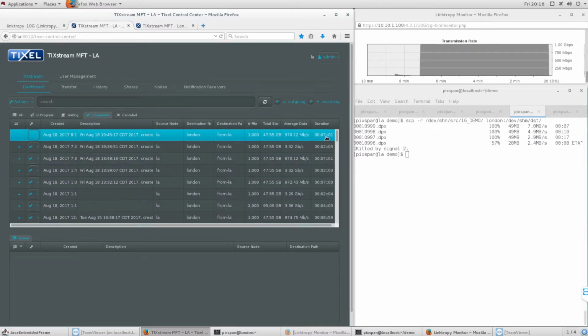So compared to the easily over 2 hours it would take SCP to copy the same amount of data, we cut this down to 7 minutes, which is a pretty decent increase of a factor of 20-25. And we maxed out the average data rate. So this is what TIXstream can do for you. It can use your expensive resources as effectively as possible.